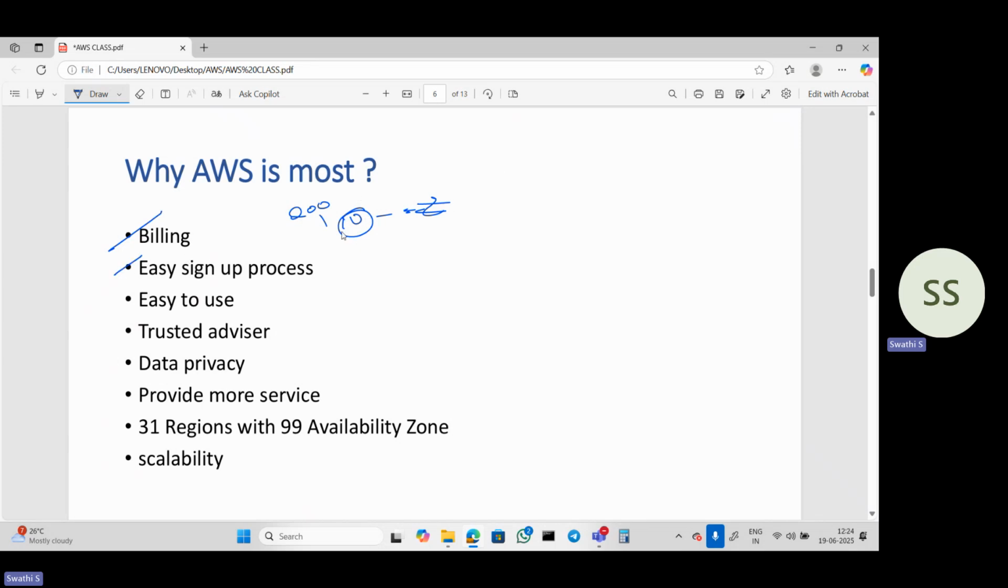And next is easy sign up. Easy sign up means with the help of a username as well as a password, you can easily access it. So there is no restriction. And it is easy to use. It is very flexible, right?